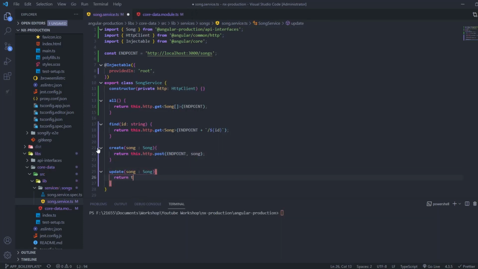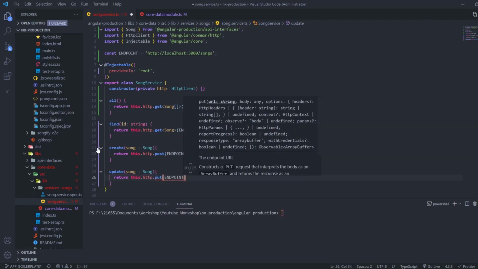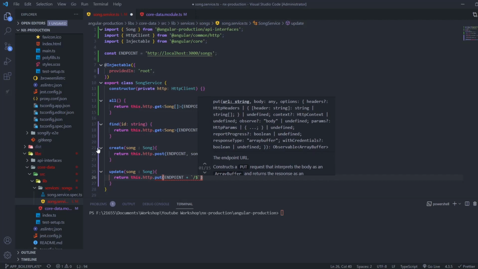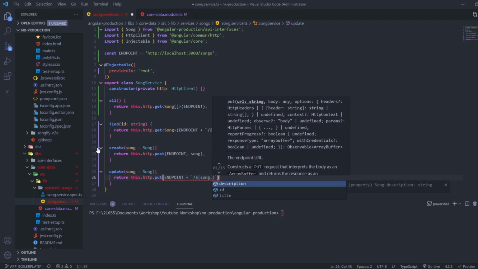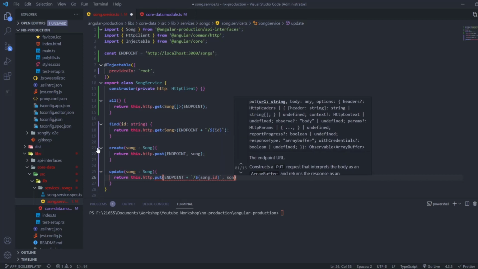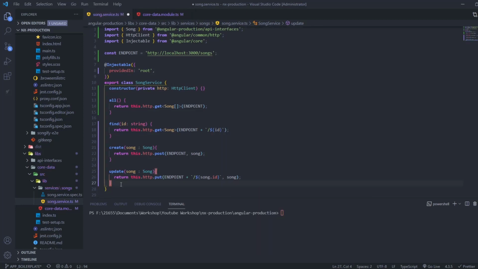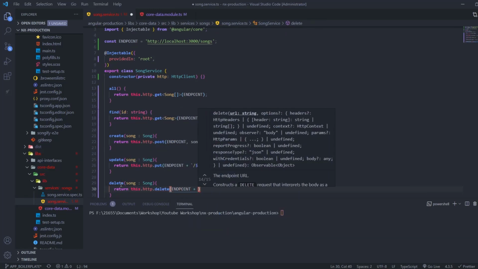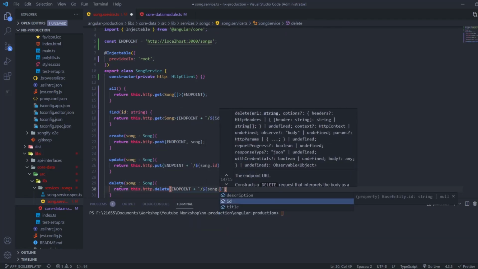The update is going to be almost the same, but instead of calling /songs as a post method, we're going to call it as a put method. And we concatenate it with /song_id, so it will update the specific song having the ID passed in as a parameter. Let's add the delete method, which pretty much calls the delete endpoint /song/id of the specific song.